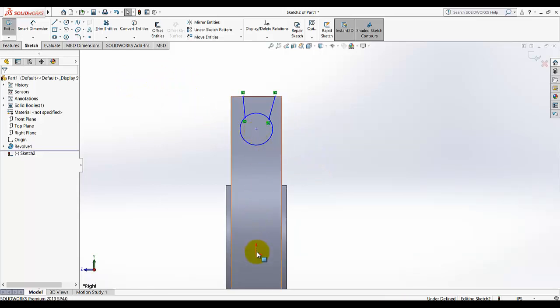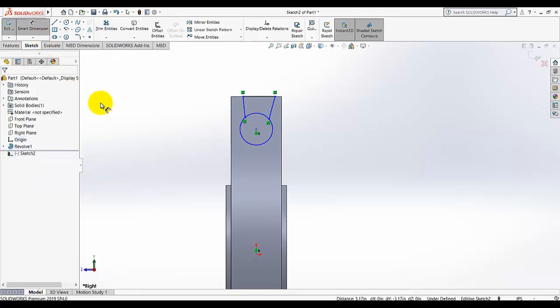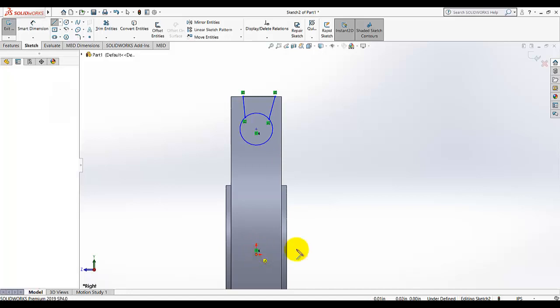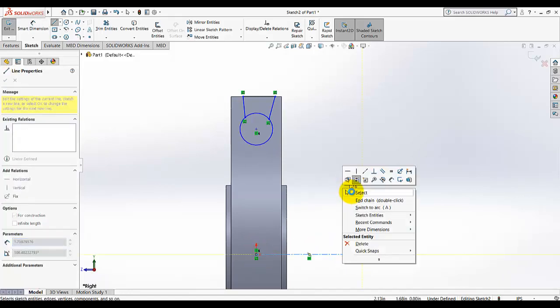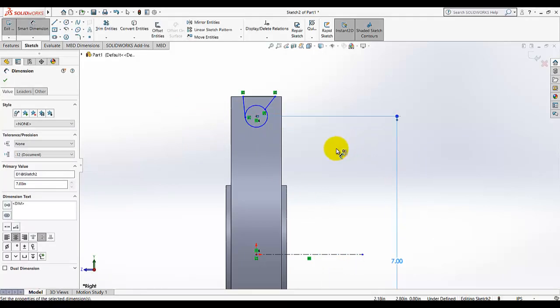So this point and this point, I am going to add a relation between them. I want both of these 2 points to have a vertical relation. Okay, now I am going to give the sketch dimension. So for this center to this point, I am going to add a center line here, and again I am going to add a diametral dimension. I am going to select this center and this center line and add a dimension between them, 7 inches.